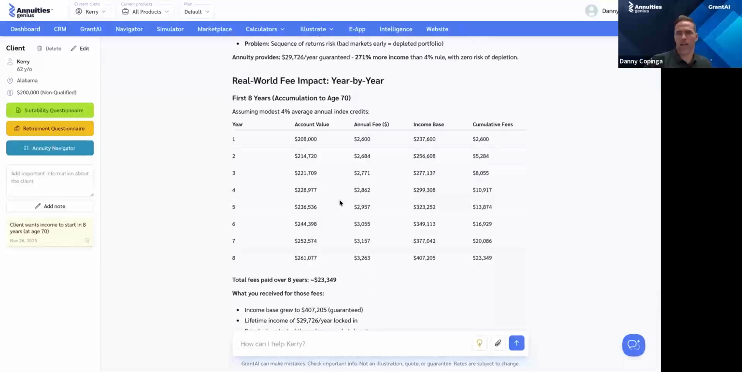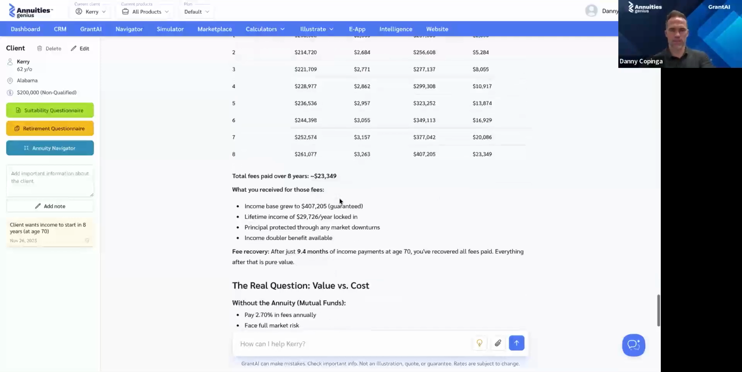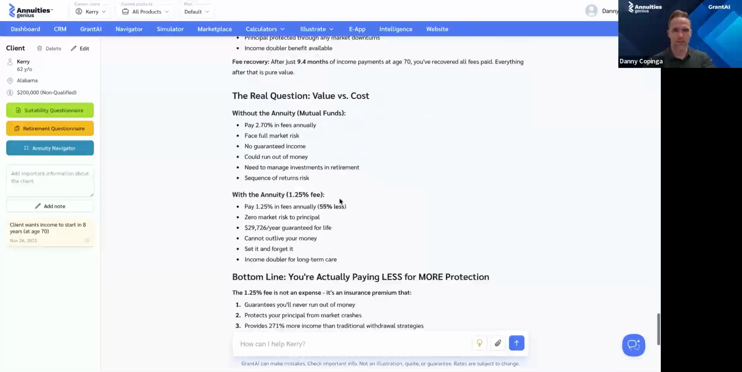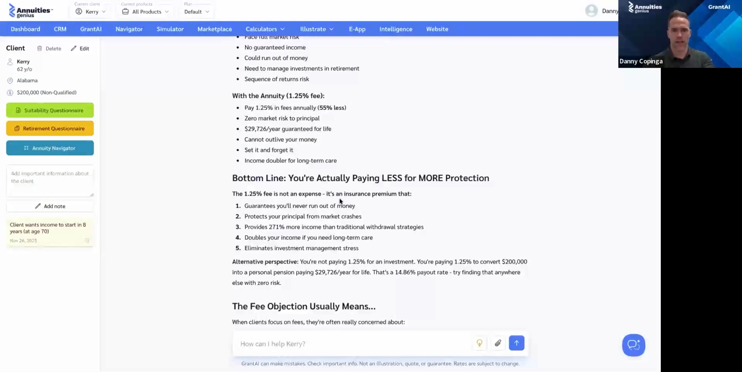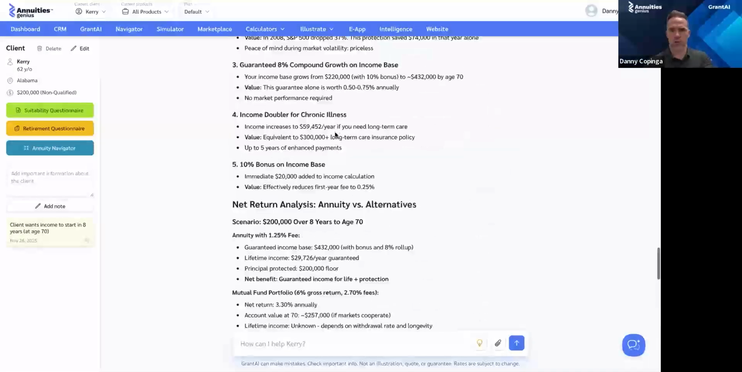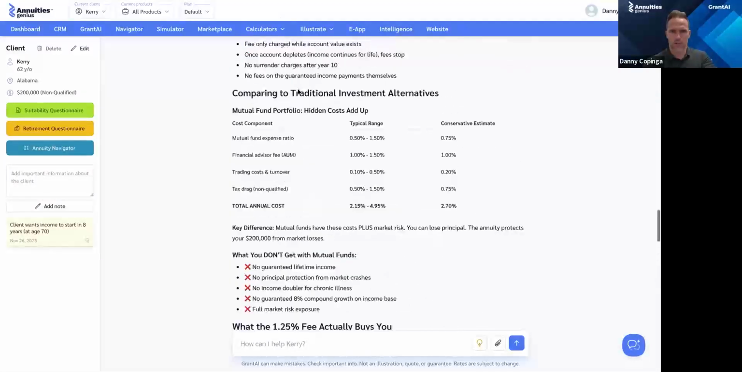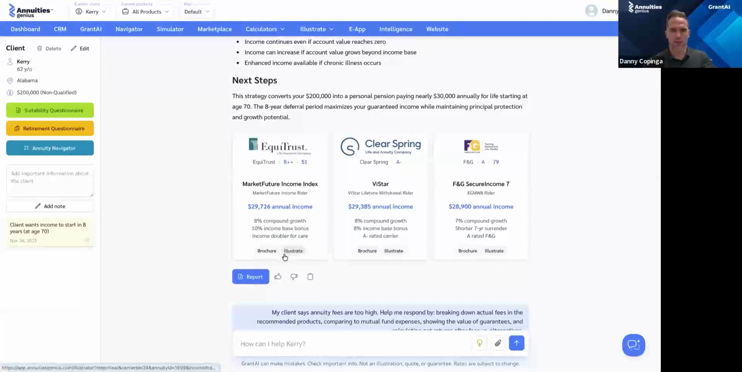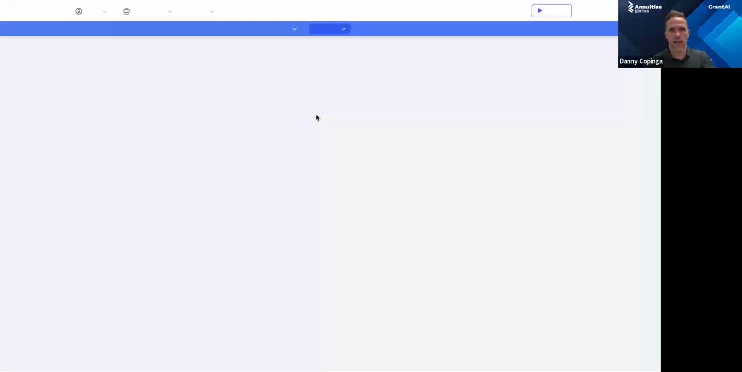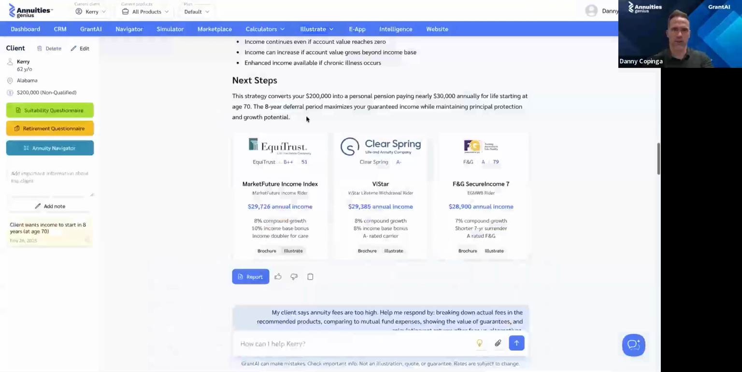I have to say, obviously I'm somewhat biased because I work for Annuities Genius, but this is pretty cool as far as giving you the real breakdown of everything and being able to get the whole why behind why this product would work for them. So yeah, I like this. This is pretty good. Again, I can back up here, I can go into the brochure, I can go to illustrate, and you can continue going forward with this from there.